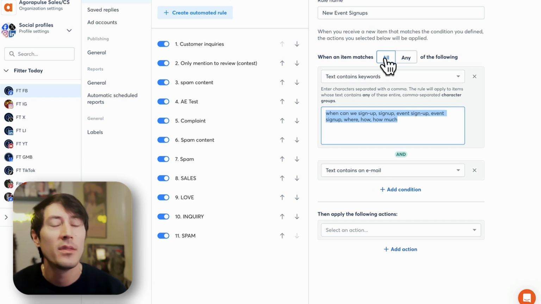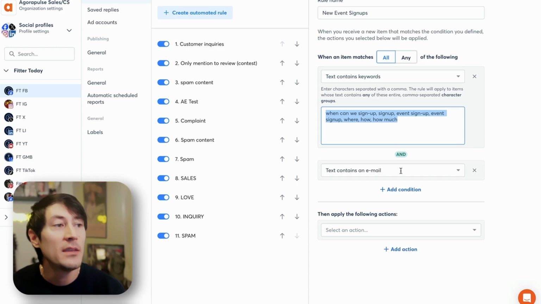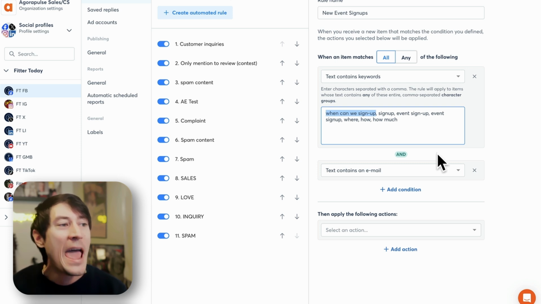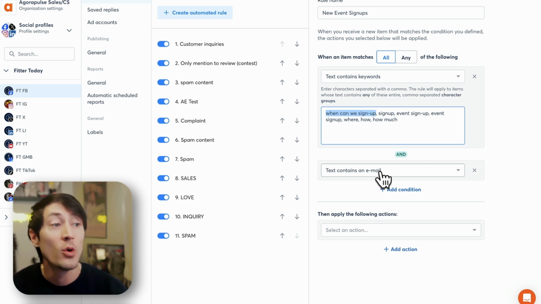Now, with these conditions up here, if I have the "all" selected, this "and" is going to be populated. And is going to require that these conditions are both met. So in this example, we have someone making a comment saying, when can we sign up? So they've triggered one of these keywords here and they've added an email. If I set up this rule and they only say when can we sign up and they don't add an email, because I have the all criteria, this will not moderate this rule.